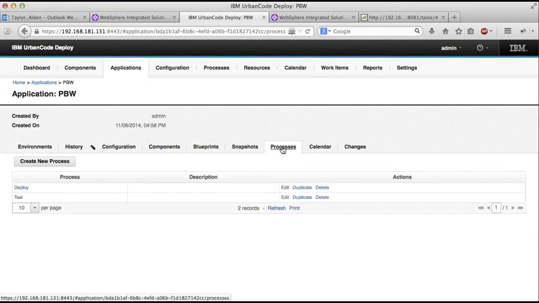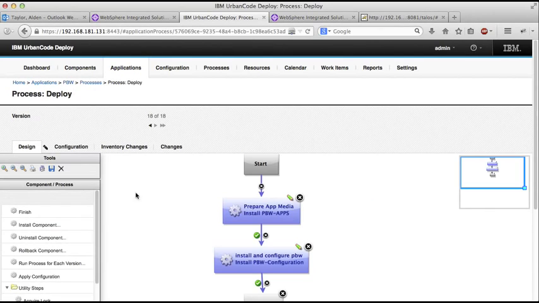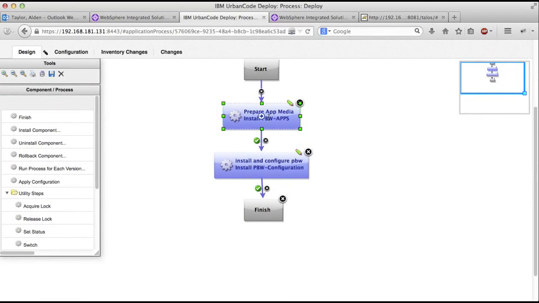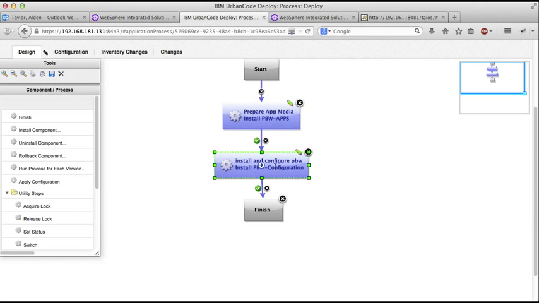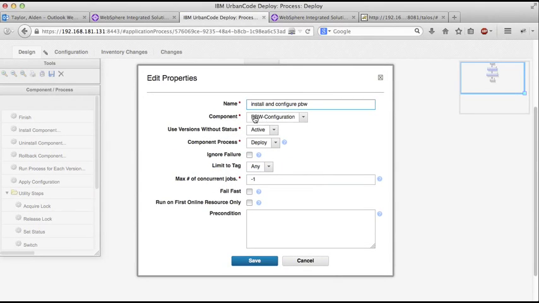The process for this application has a deploy process here, and the deploy process runs the PBW apps component copy media process, which was copying the application media onto the target system for the enterprise app that we want to install. And then the second step here calls the PBW configuration component's deploy process to create the payload from the template, mix in the environment-specific values, and then push those values into WebSphere.